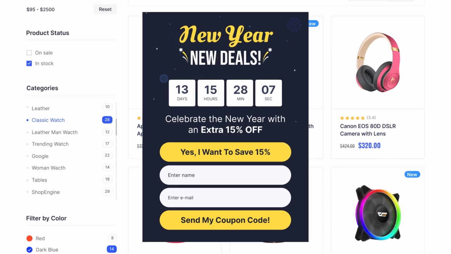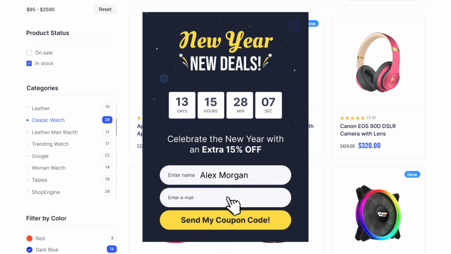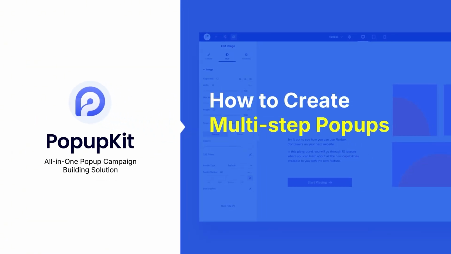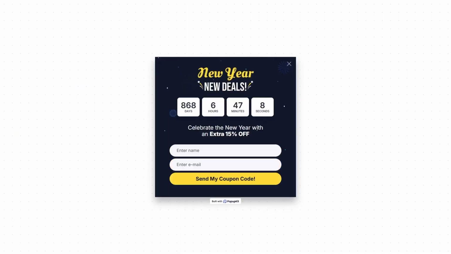Long forms scare visitors. Multi-step pop-ups boost conversions by starting with simple questions. Today, we'll show you how to build these engaging flows using PopupKit. It's the easiest way to guide users step by step without being annoying.